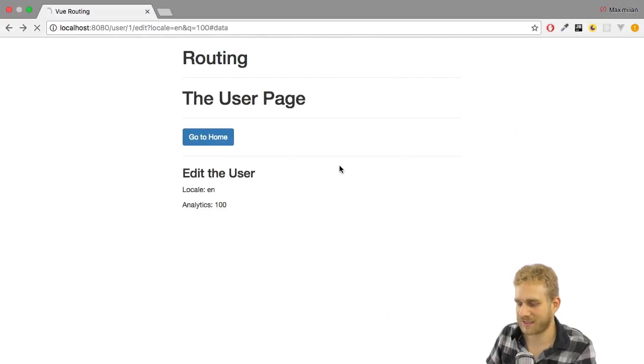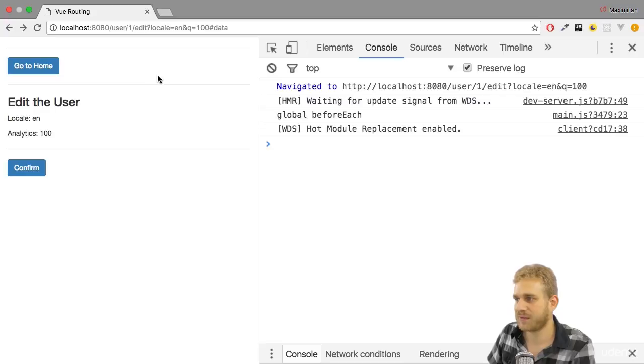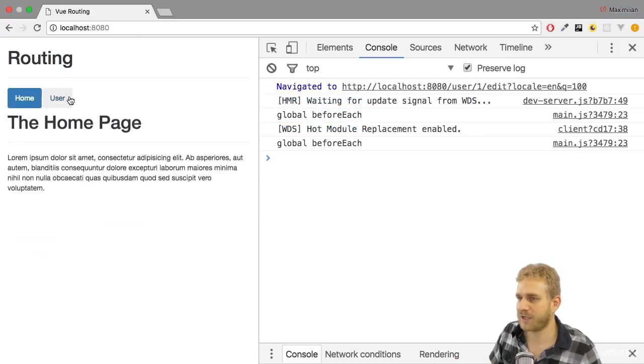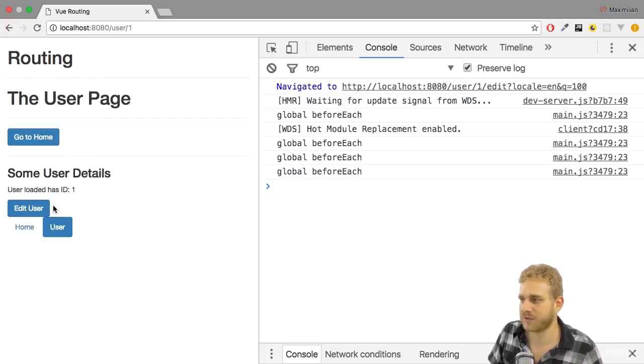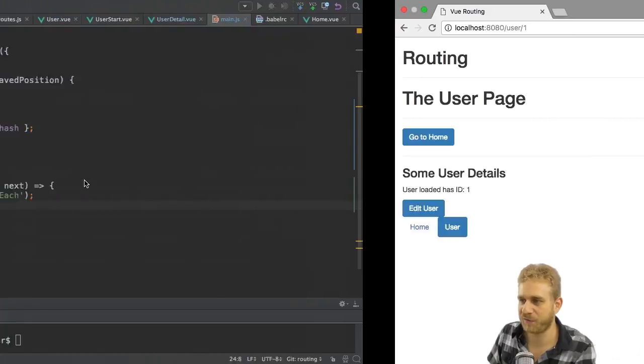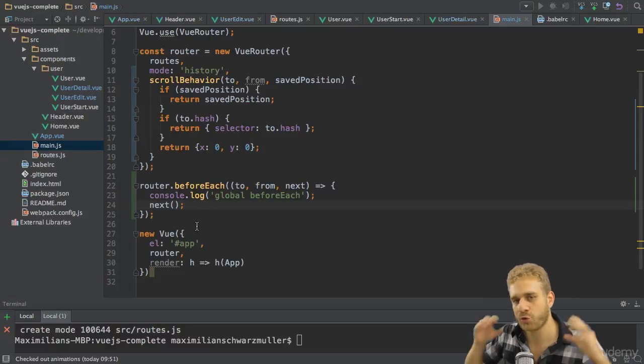But what we can already see, if I open the console and I load this, we see "global beforeEach" was executed there. If I click go to home, we see here it was executed. If I click user, here it was executed. If I click on a single user, it was executed, and so on. So this really gets executed on each routing action, global beforeEach, set up here directly on the global router, which we pass to our root view instance.